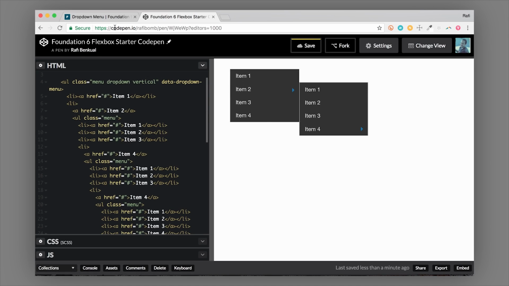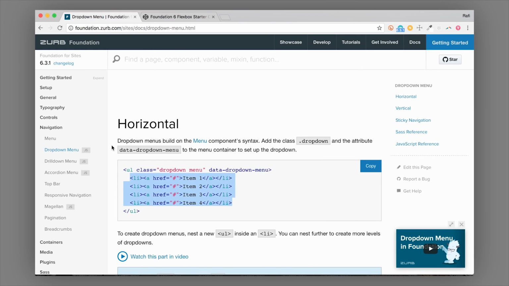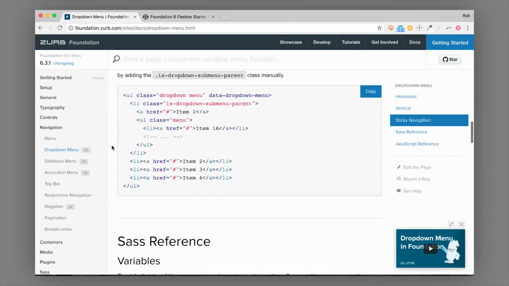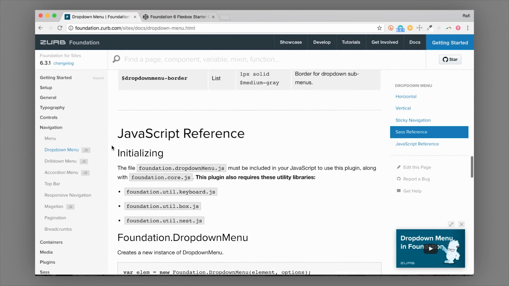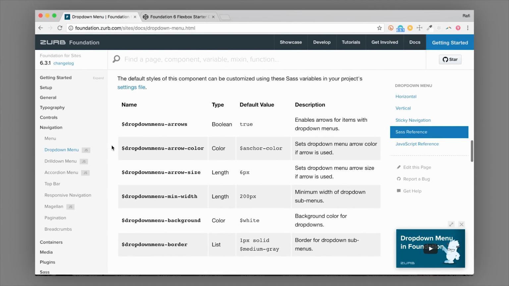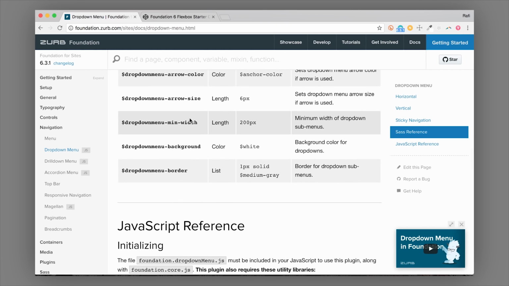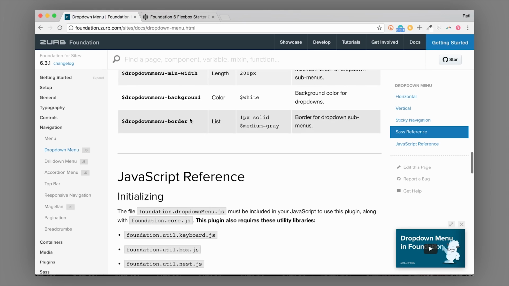Now, there's a lot of modifications that you could do to these drop-down menus. So let's take a look at the section where all this is covered. If we go down to, first of all, let's go to the Sass reference. You can see that there are Sass variables here. So if you're using the Sass version of Foundation, you can change the drop-down menu arrow size. You could change the arrow color. You can even turn the arrows on and off using this drop-down arrows variable. Set that to false, and then the arrows will disappear. So lots of really cool options there for the drop-down menus.